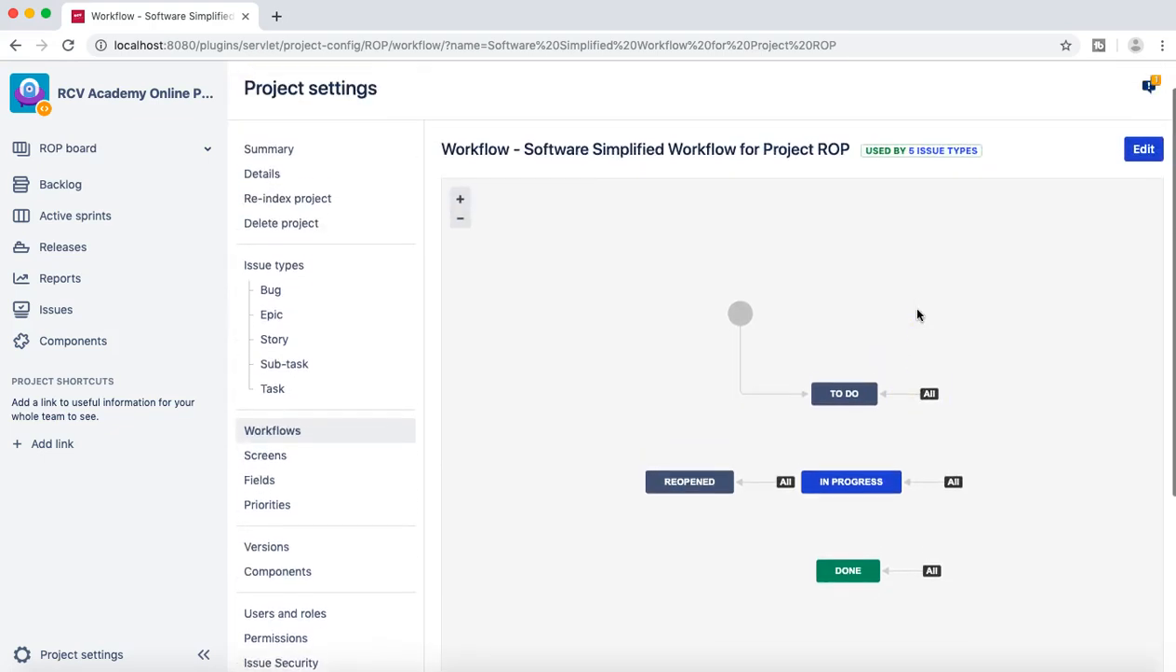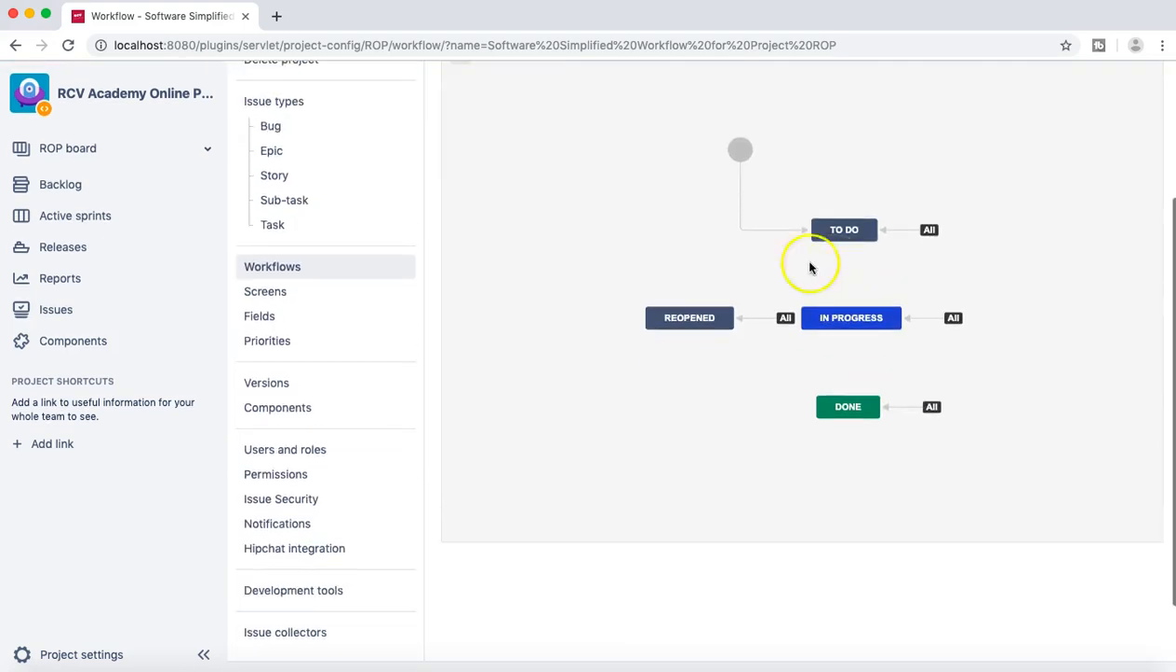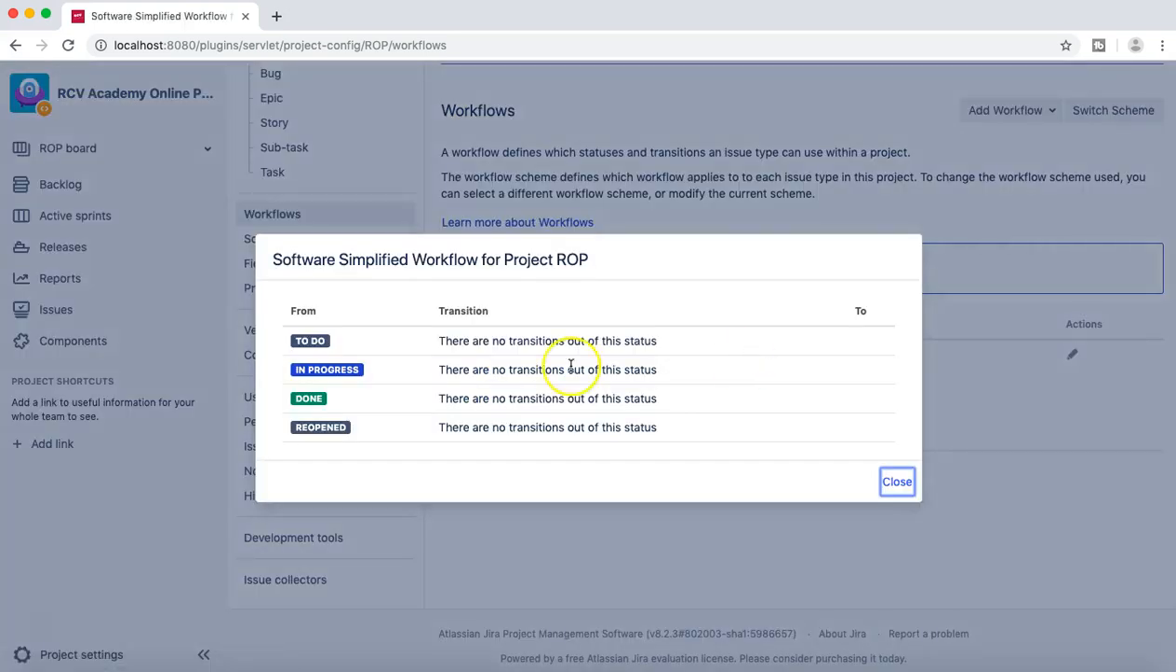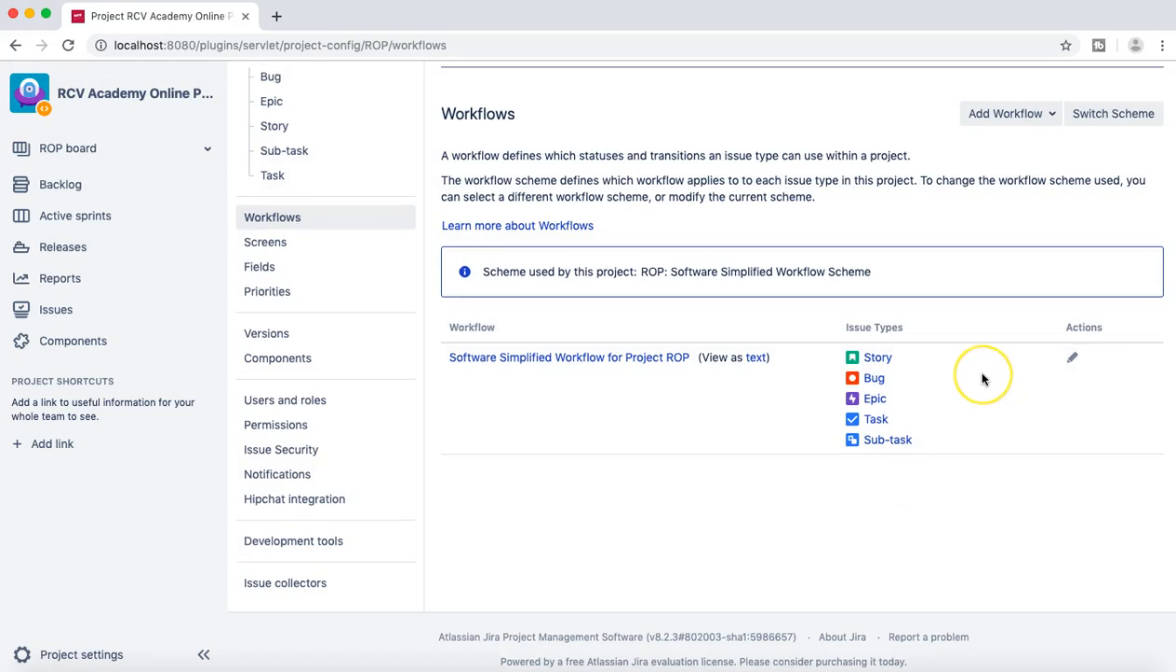So let's go ahead and go back to the workflows. Now because we have edited this workflow, you can see this workflow in a text mode as well. So this is how the text mode will look like. So to do, in progress, done, and reopen. Reopen is the new transition or state we have added, right?